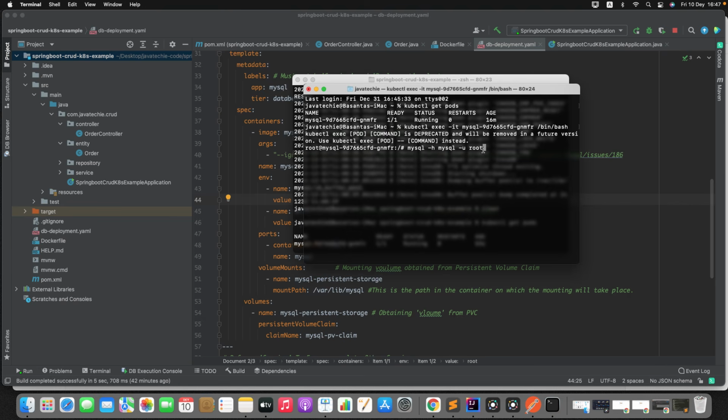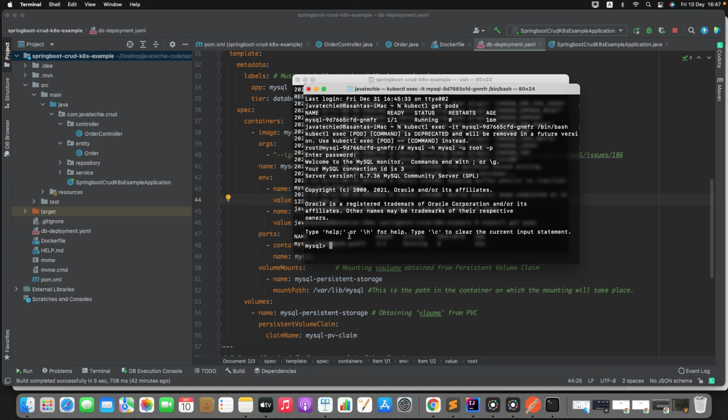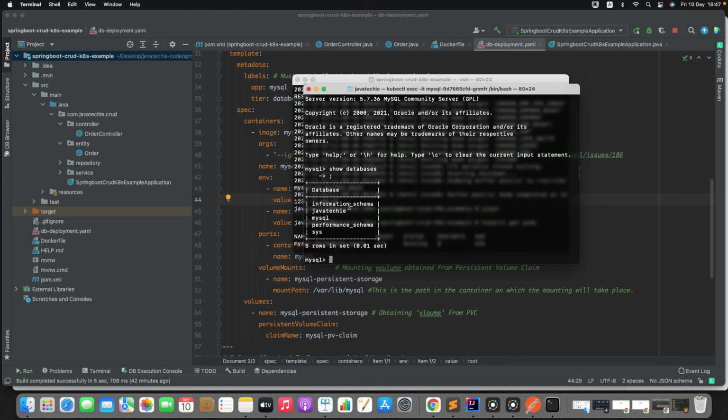Now go to the terminal. You can specify -p, which is root. Fine. Now if you observe, you are getting this MySQL prompt. Now we need to show all the databases, so you can type show databases. You can see it created our database schema.